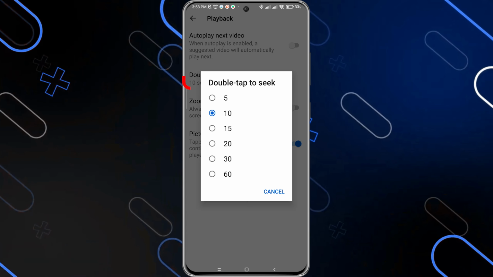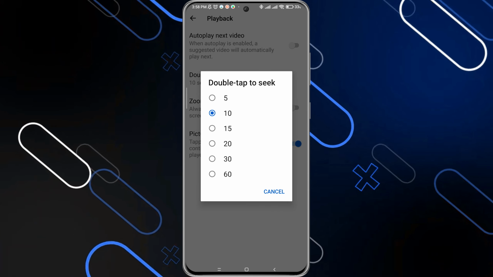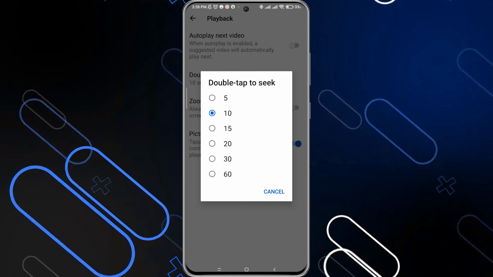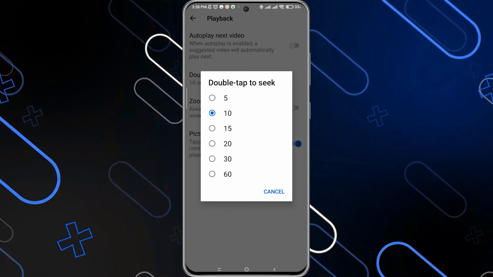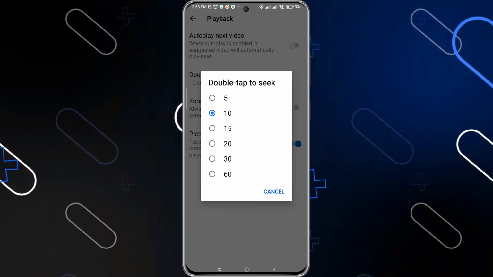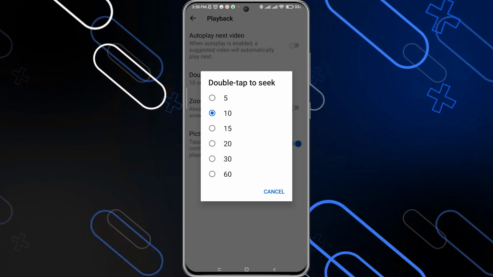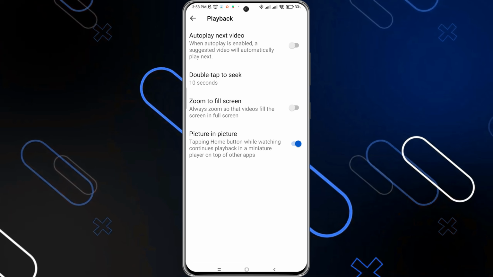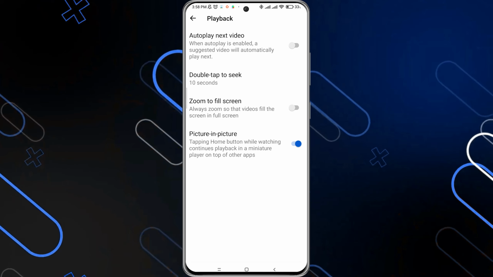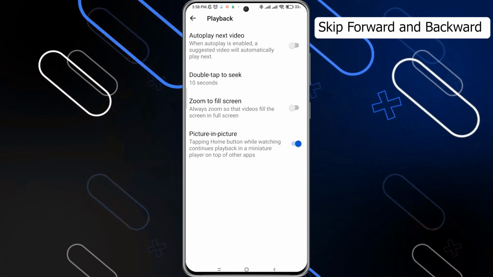You just have to tap on it. Then you can choose the time that you want the double tap to do or skip forward or backward the seconds. You can choose between 5 seconds, 10 seconds, 15 seconds, 20 seconds, 30 seconds, and 60 seconds. If you cannot find it with this name, you can find it with a name called skip forward and backward.